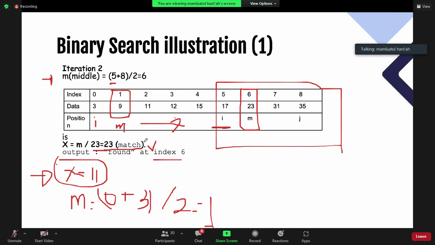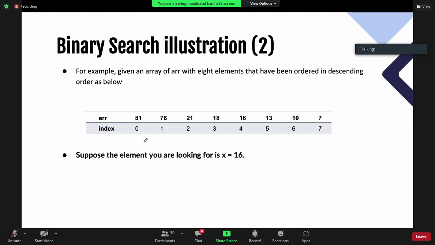Okay, we will give you another illustration. Given an array, the name of this array is ARR. Your index starts from 0 until 7. Your elements are ordered in descending order, from highest to smallest. And your K is 16.